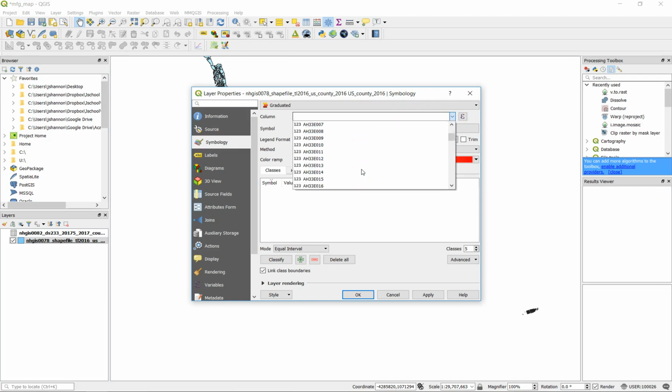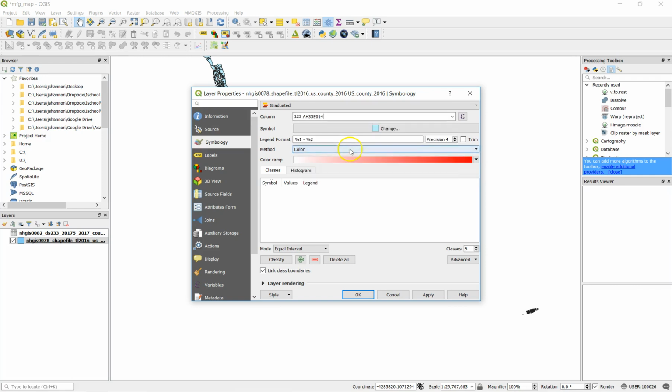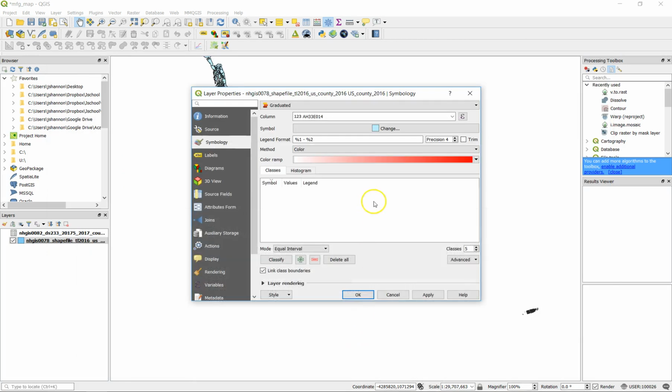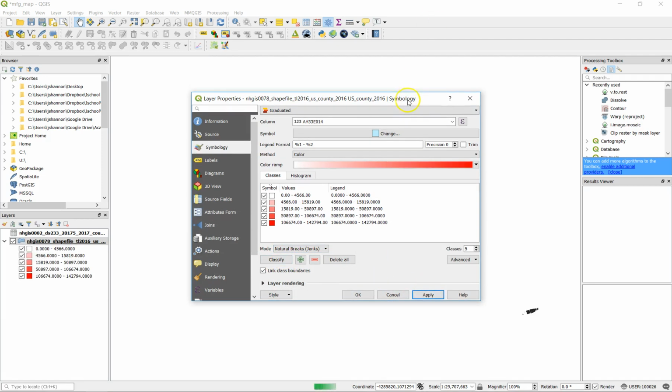It was, I believe, we could just look at the raw counts. And that's 14, I believe, is what it was. Let me just double check. Yes, so it was AH33E14. If I wanted to just do that, and let's do natural breaks classification and look at it, we'll go ahead and just click apply and leave this window open.